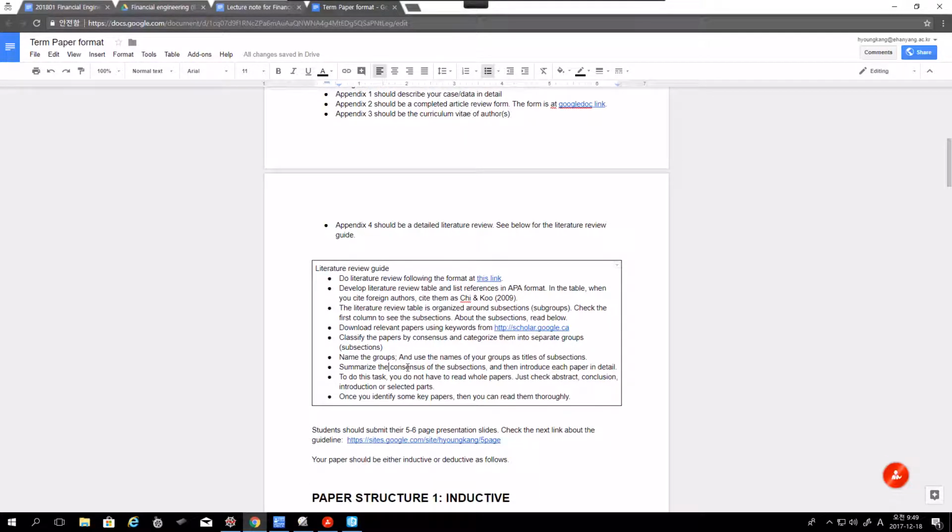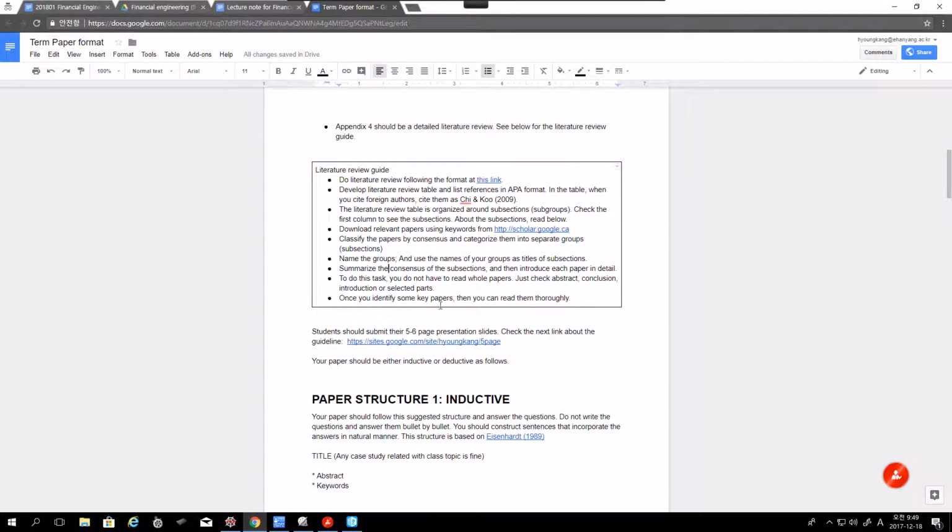Of course, you have to read some papers very carefully. So once you identify some key papers, then you can read them thoroughly. Next, this is the literature review part, and then students should submit their 5 or 6 page presentation slides. Check the next link about the guideline.